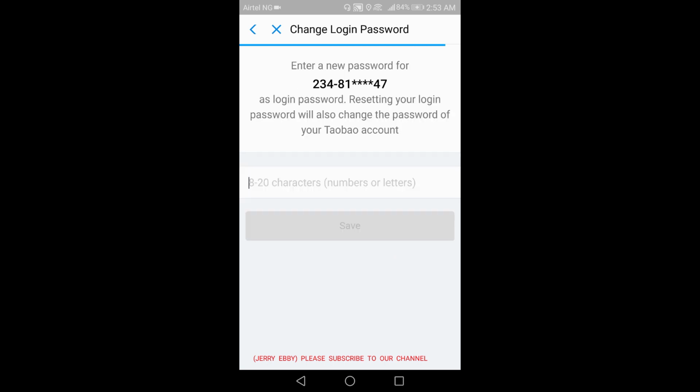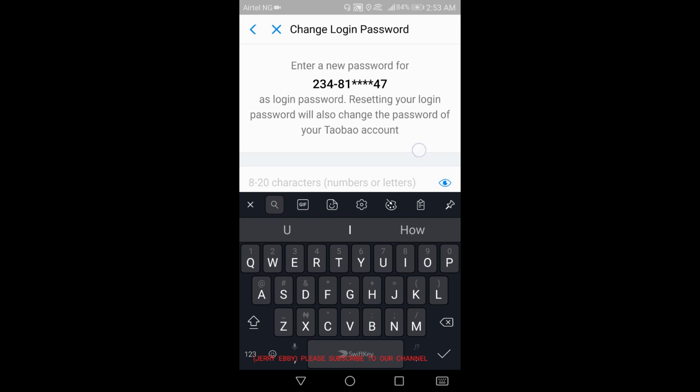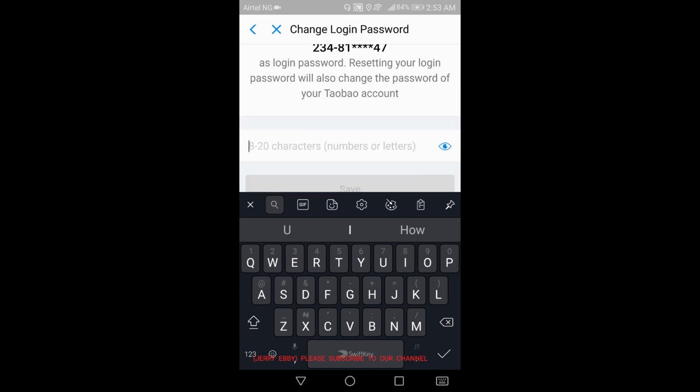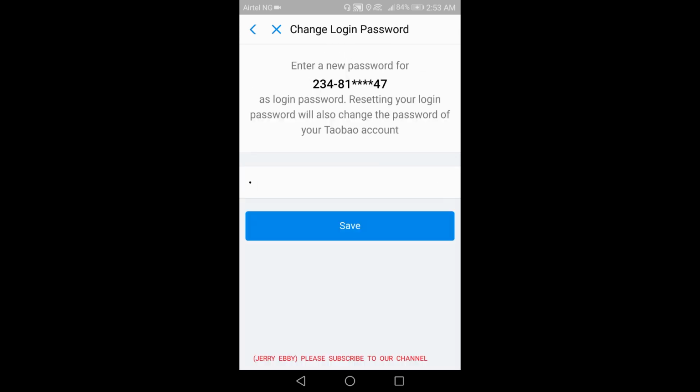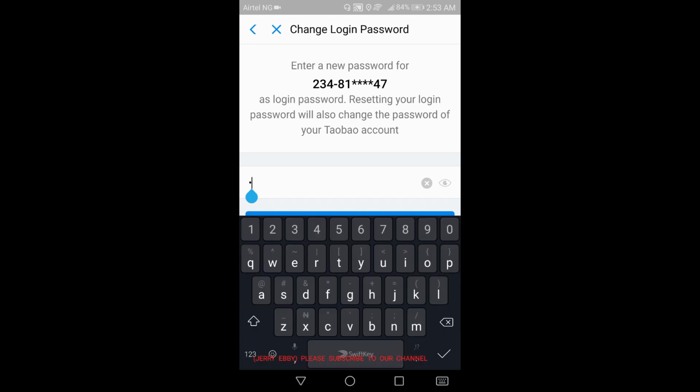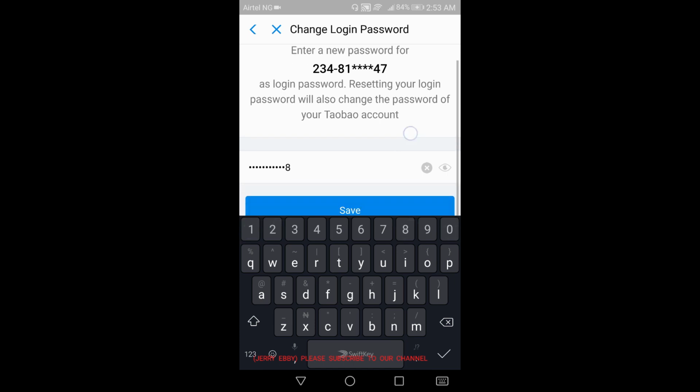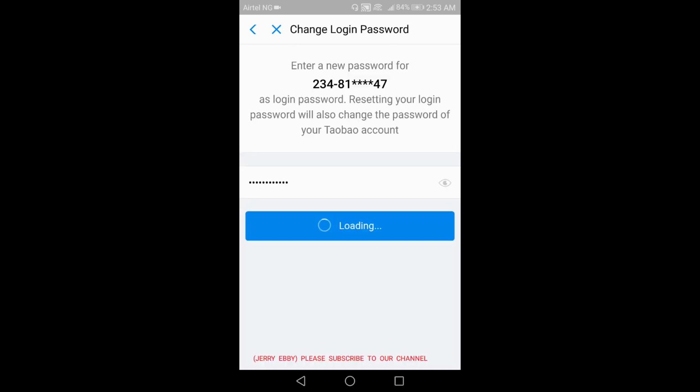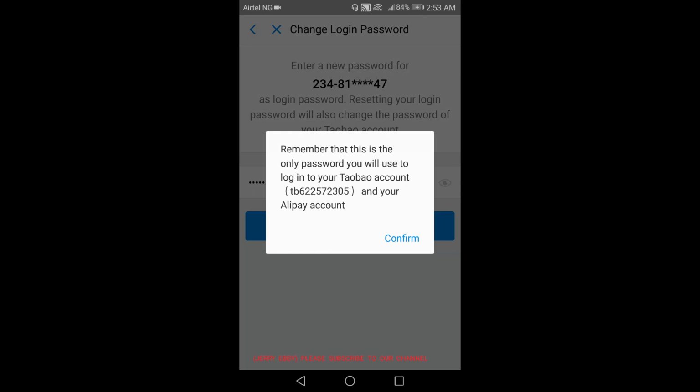I need to set up my password, because if I didn't set up my password, I won't be able to log in. Now it has told me to set up my password. Now I input the password I want to use. You can input your security password. Now I've input the password, I click save.